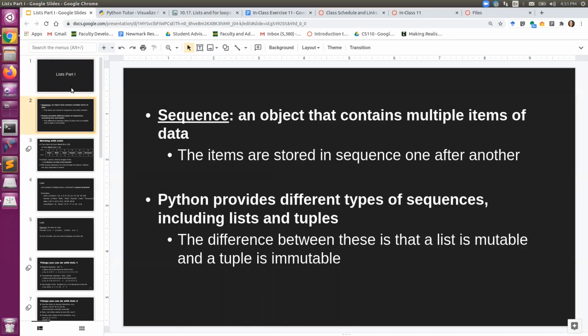Okay, so in Python, a sequence is some kind of object that contains multiple items of data, and they're stored in some kind of sequence one after another. So Python provides different types of sequences, including lists. And you don't have to worry about this right now, but the difference between a list and a tuple is that a list is mutable and a tuple is not.